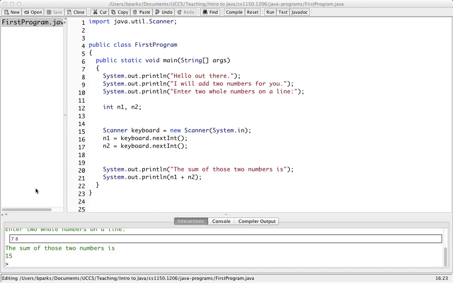But for the most part, if you have extra line breaks at line 11, or you have just a bunch of spaces out in the middle of nowhere, the Java compiler doesn't care one way or the other.